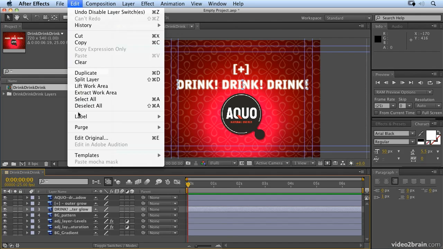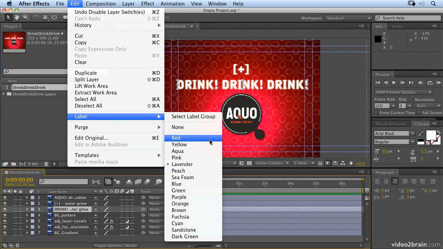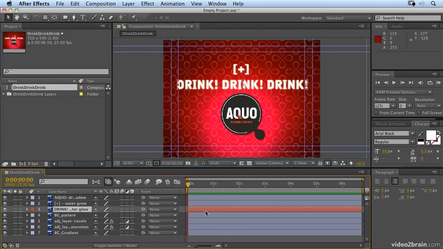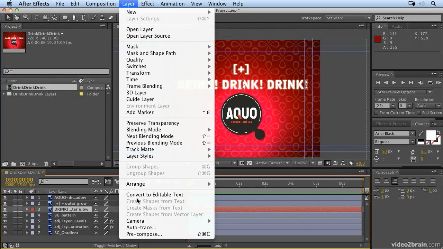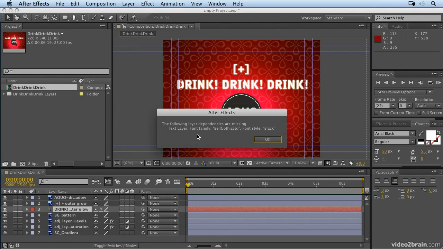And I'm just going to take a minute to label my layer. So select the layer and go to Edit, Label, Red. And that makes it easy for me to quickly identify which layer I'm working with. It can sometimes get confusing. Now, the next thing we're going to do is convert this to editable text. And we do that by going to Layer, Convert to Editable Text.